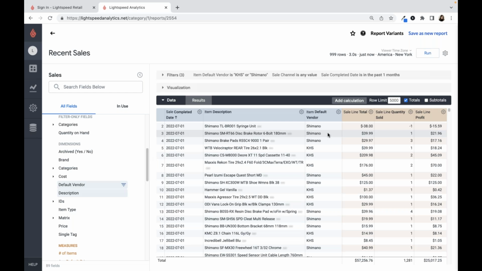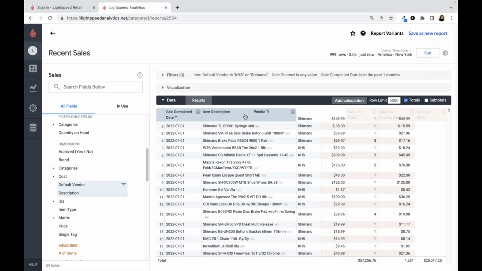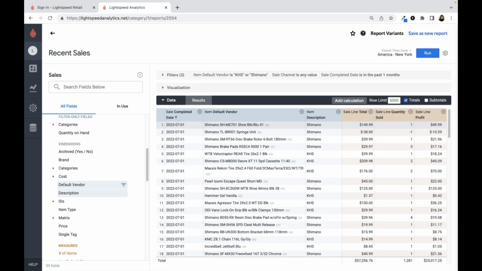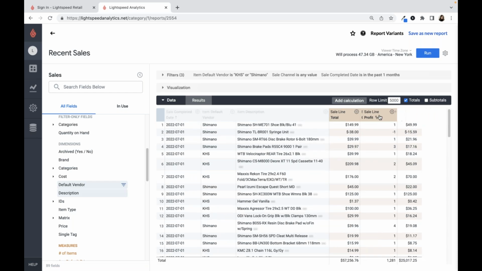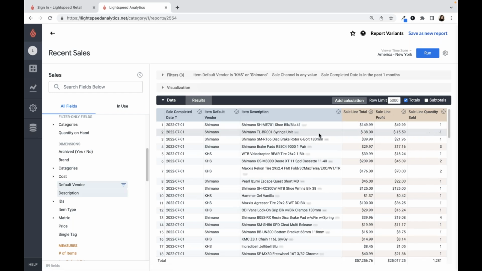You can rearrange columns to be in the order that you want, but only within colors. So the blues need to stick together and the oranges need to stick together. So I am just going to drag and drop the column where I want it to be. So now the vendor comes first. And maybe I want to rearrange so quantity sold is at the end.